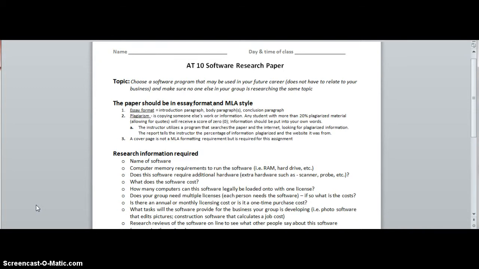Plagiarism is not tolerated. I know I've said that several times before, but you'll continue to hear from me on that. I know some information needs to be repeated from websites, but if you have more than 20% of your paper copied, you will receive a 0 on your project. This applies to all projects throughout the class, so do not cut and paste the software information from a website. This is to be in research paper format, and it needs to be your own words. Although a cover page is not part of MLA formatting, it is required for this project.